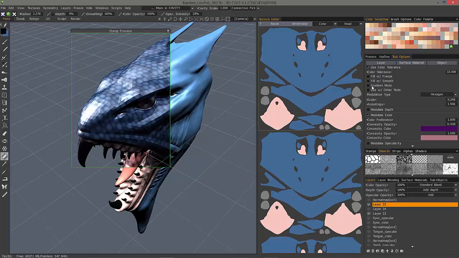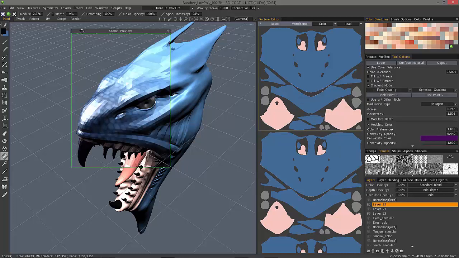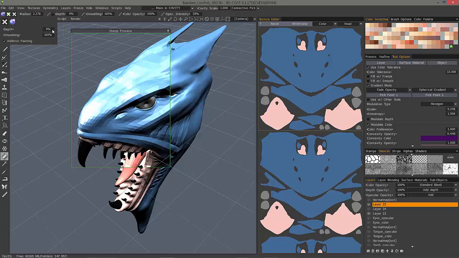Okay, so let's use our gradient again. I'm now going to turn off the color channel and just work with depth. And come over here and choose Modulate Depth. And we can adjust our depth on the fly, see what it's going to look like.